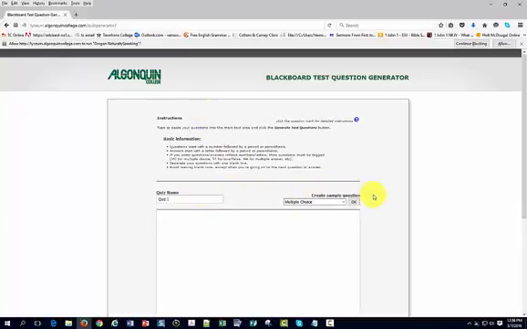Since I'm copying and pasting it out of either Word or Notepad, I don't have to worry about this multiple choice drop down box over here on the right. That's just to use if you were creating your questions within this test generator.